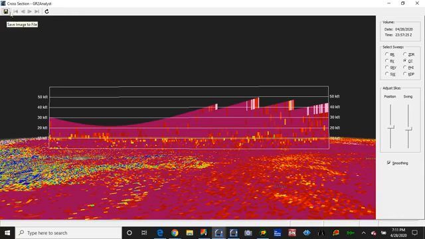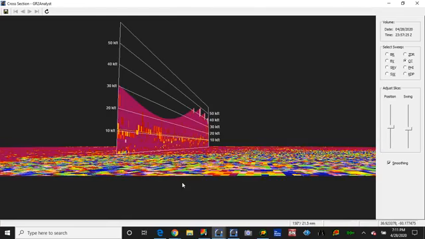And of course, you could always hit the refresh. Ooh, I don't see anything refreshing there. Then you could also use smoothing or not smoothing. It's all individual preference.